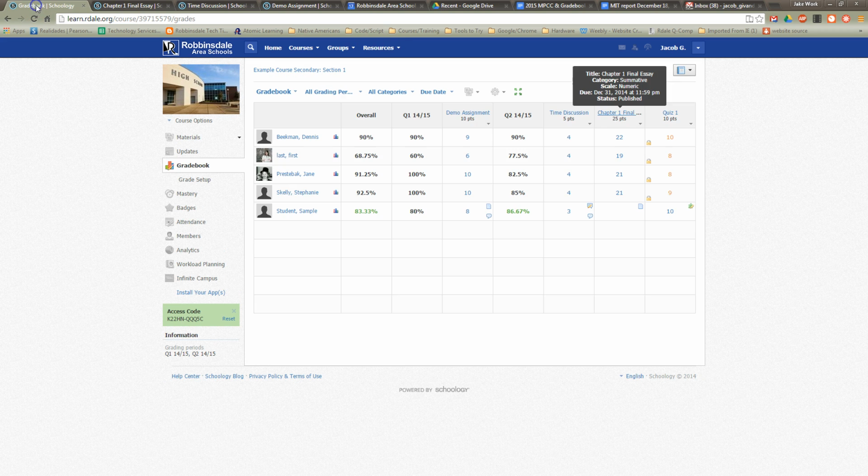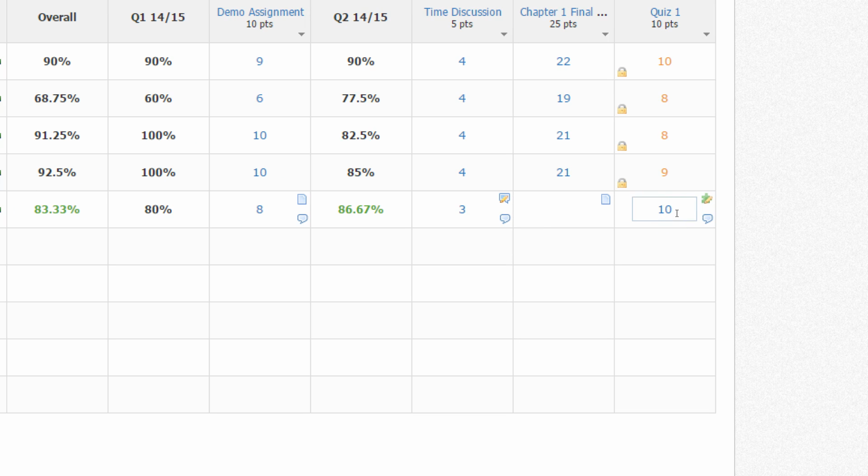Let me go back. So let's go to this final column, Quiz 1. So here, that icon to the right with the puzzle piece and the pencil means it was a quiz. The computer graded it. So if I choose to change the score here, watch what happens to that score. Okay, it gave me a little lock. That means I overrode it. I mean, the computer graded it automatically. So if I click on that, I could clear the override and it will go back to the real score as the computer graded it.